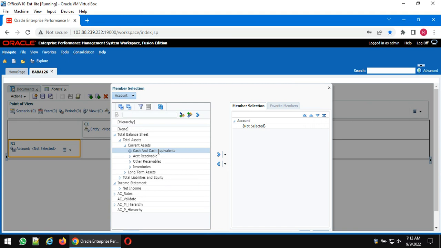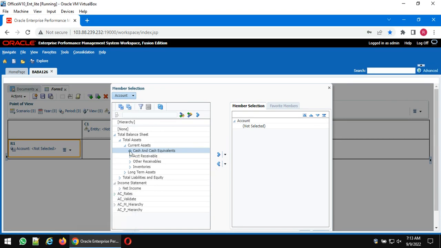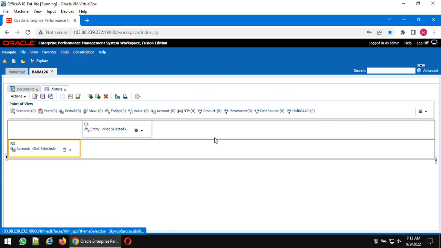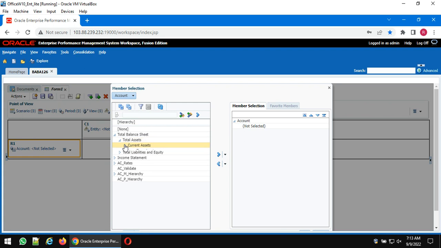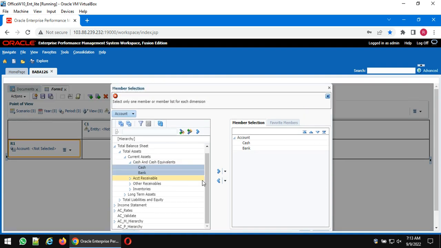So I want to select cash, bank. I cannot select both the members at a time. Even though it is in front end, you have to drag the dimension again and again. Just give me 1 second. What happened? Click on account dimension, expand, expand, expand. So cash and bank. See, now it will throw an error message. What is the error message it is throwing? Select only one member or one member list. So remove this and then cash.